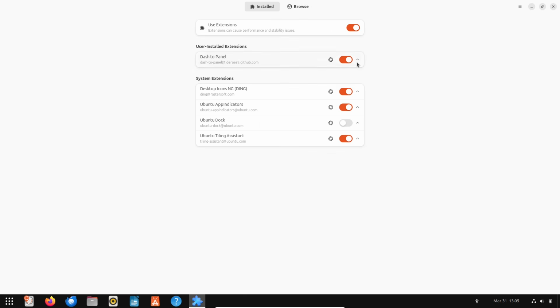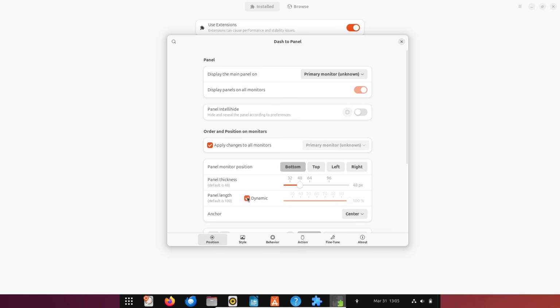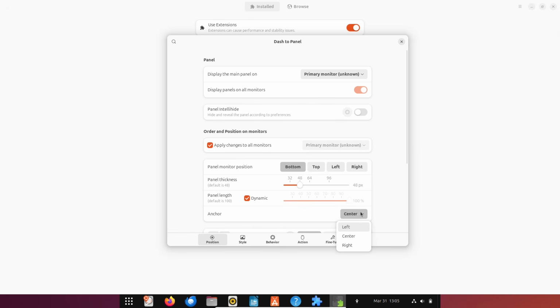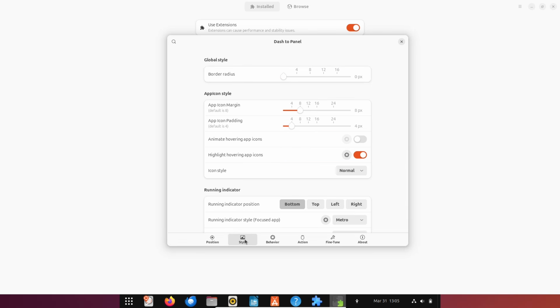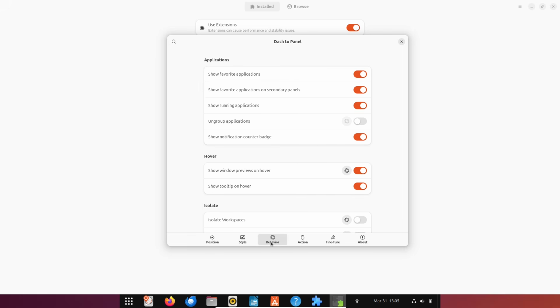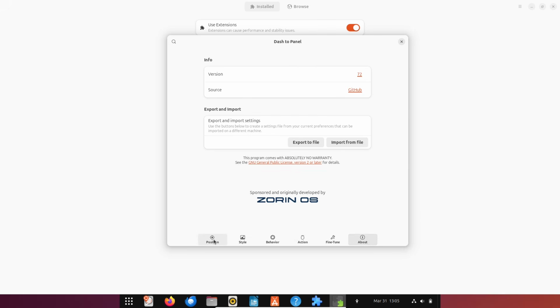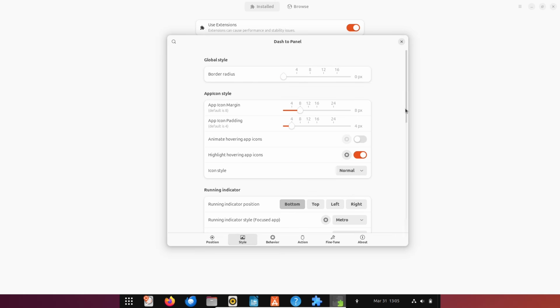What it does is combine the top bar and the dash into a single unified taskbar, similar to what you'd find in Windows or earlier versions of GNOME itself. You get a proper taskbar with running app tabs, a system tray, a clock, and a launcher button, all in one clean bar. It's lightweight, it's highly configurable, and it just makes navigating your desktop feel more intuitive if you're the kind of person who bounces between multiple applications throughout the day.